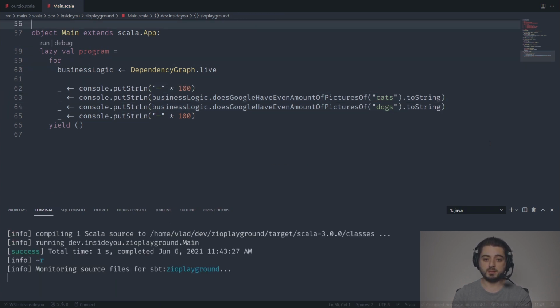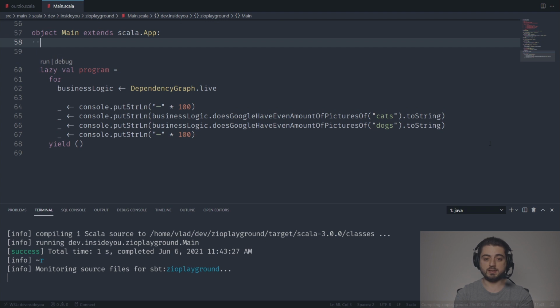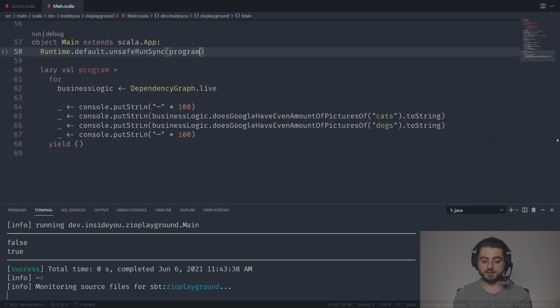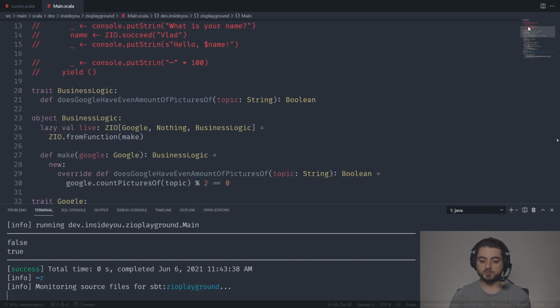So now we have our program, and now we can simply say Runtime.default.unsafe.runSync, and we're going to run the program like this. There we go. So now we're finally back at this same example, but now we're using ZIO. By the way, notice that this is not really a functional program. We're using ZIO just for the construction of the dependency graph, but we're not actually using ZIO as the return types. If you're familiar with tagless final, usually you would want to return some effect type over here. We're going to get to that in the next video. For now, that's not the point.